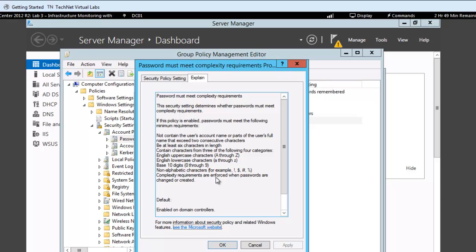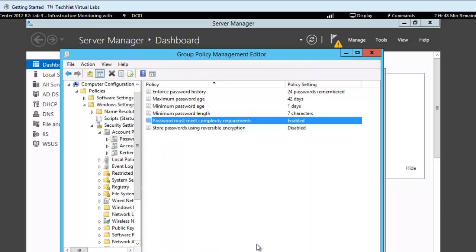Complexity requirements are enforced when passwords are changed or created. So the default, again, as you saw, is that this policy is enabled, which is why when I typed simply just password, I would have gotten that error message. It actually needs you to type a complex password. So I just wanted to show you that. I'm going to cancel this box.